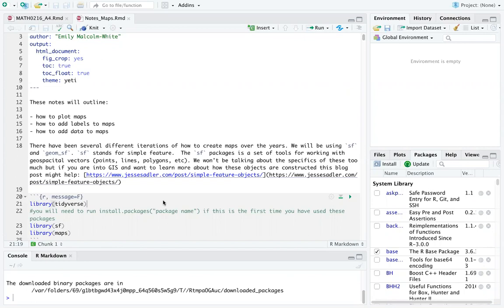But these notes are going to outline how we plot maps in R and how to add labels in R. That's a useful skill in and of itself. But because this is a data science class, we're also going to be talking about how to add data to these maps.